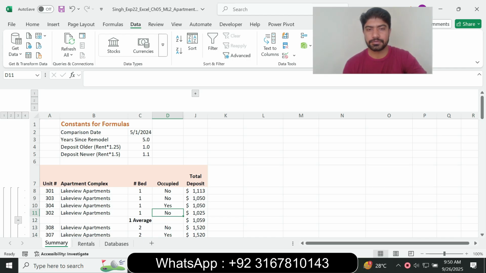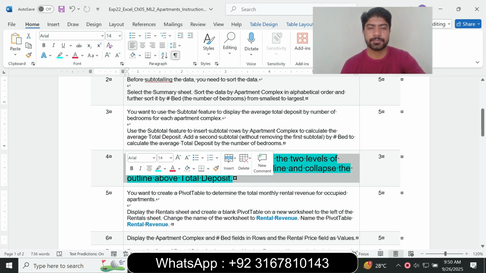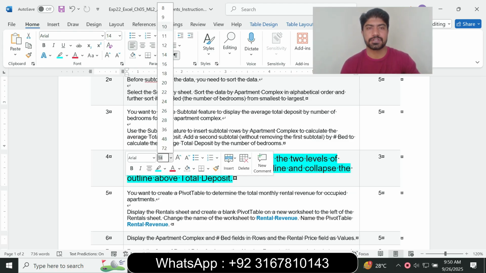So display the total deposit. So question number 4 is complete, and we move to question number 5.